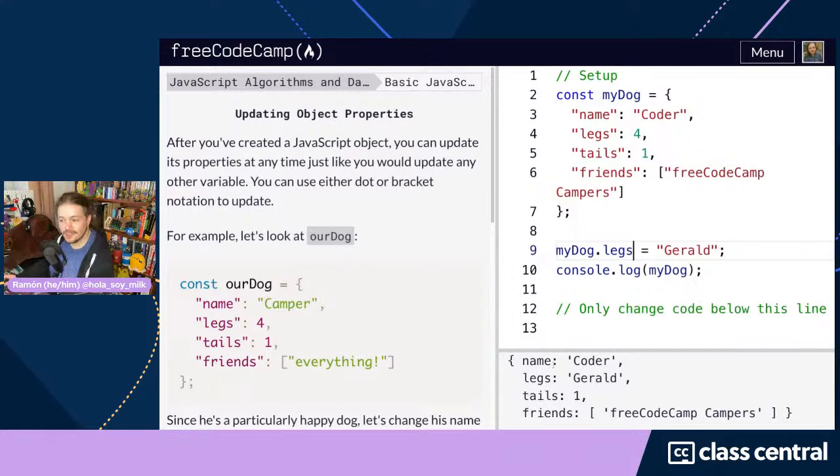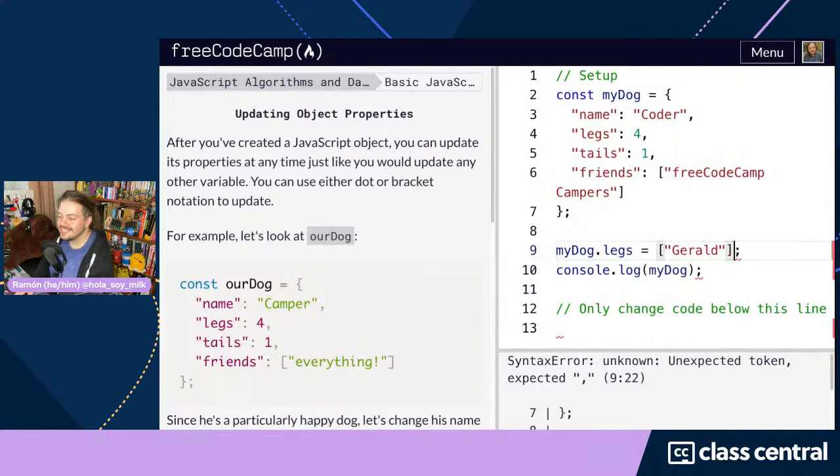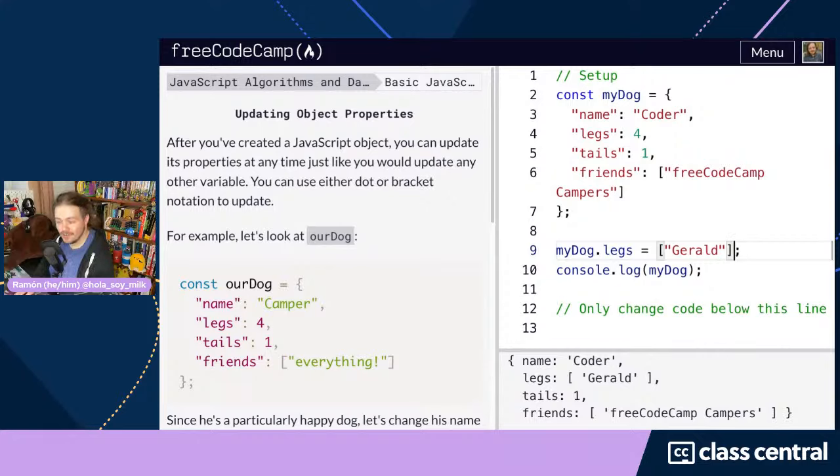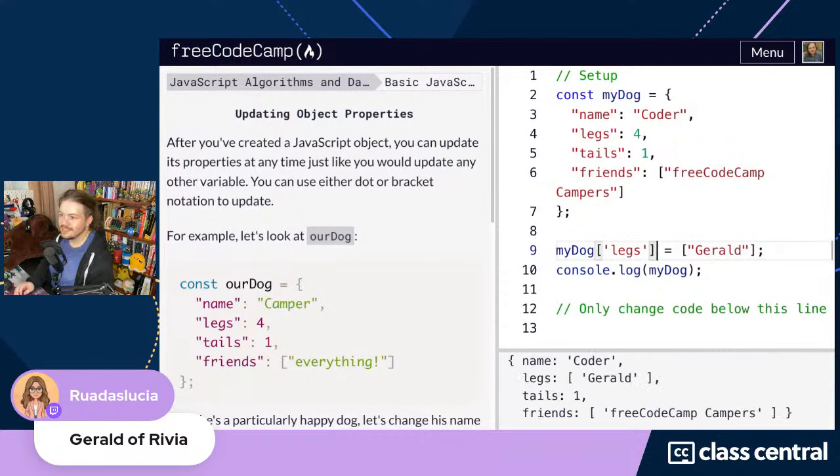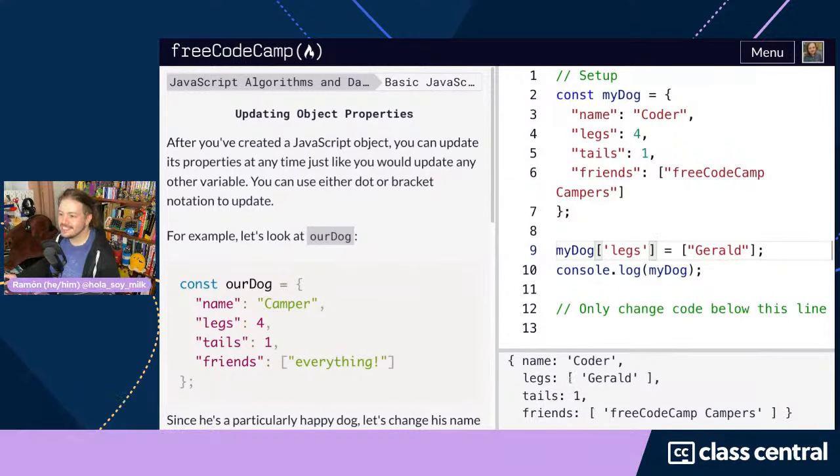Legs. So the name is now Coder and the legs is now Gerald. Doesn't make a lot of sense. We can do an array. Again, this can be any value. We can also do this with bracket notation. See, my dog legs is Gerald. And there you can see, updated it just the same.